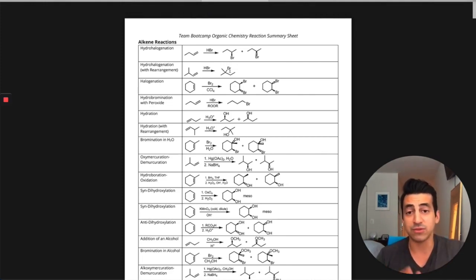I highly recommend printing it out, studying this, living it, reading it. It's really like memorizing everything that's on this document for the organic chemistry section.